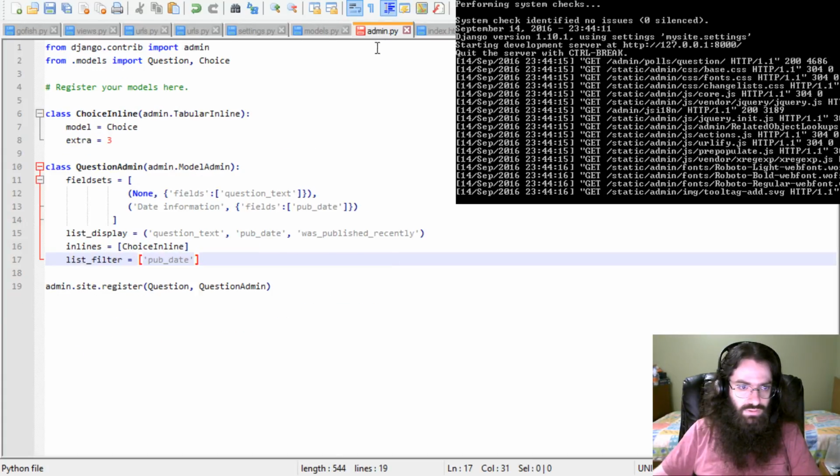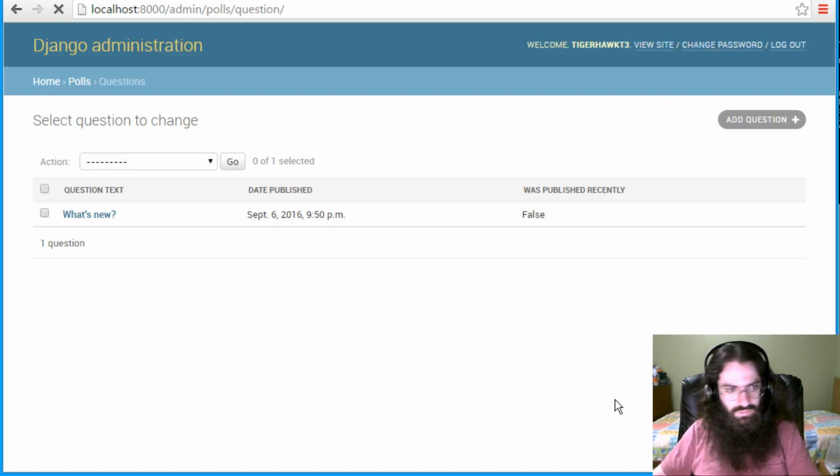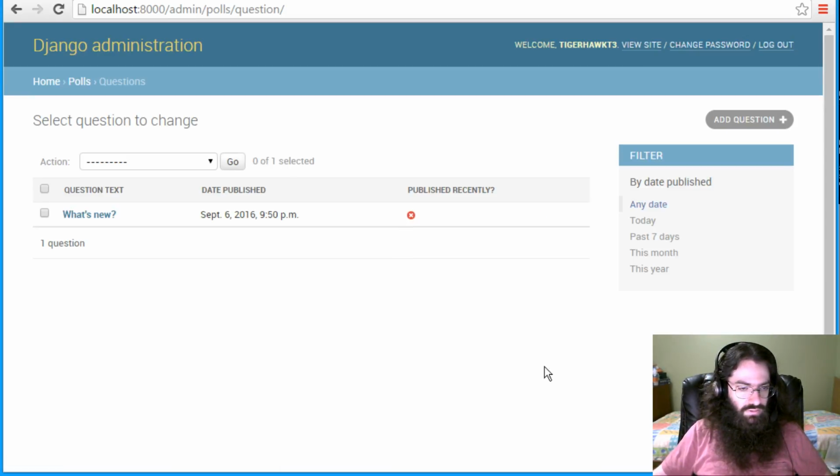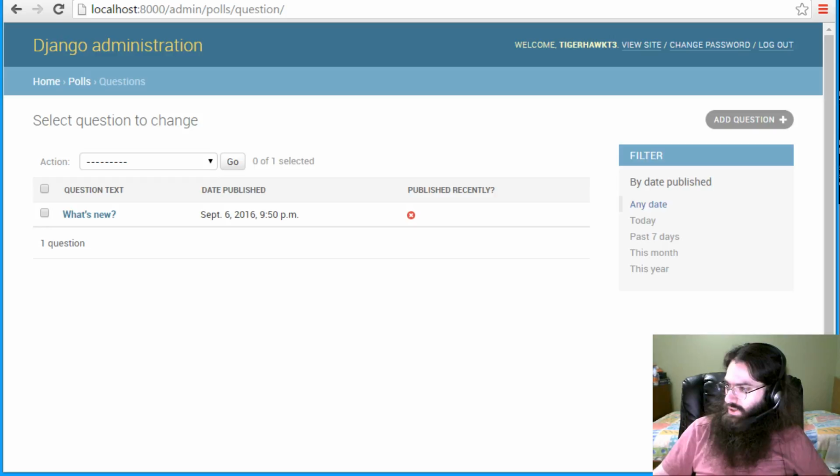Let's save this first. And then this. Did it go? I suppose. Okay, and let's refresh that. What do we get? Oh. That means no, I guess. By date, etc. Cool. The type of filter displayed depends on the type of field you're filtering on. Because pub_date is a DateTimeField, Django knows what options to provide.